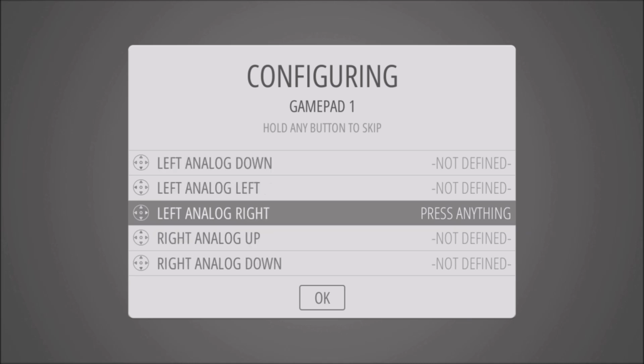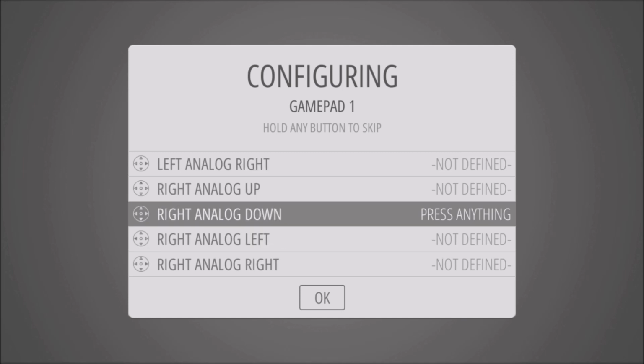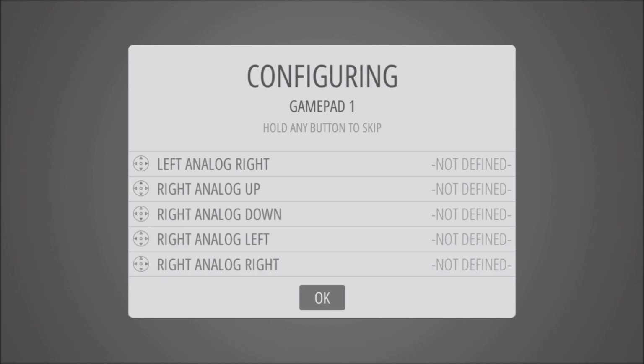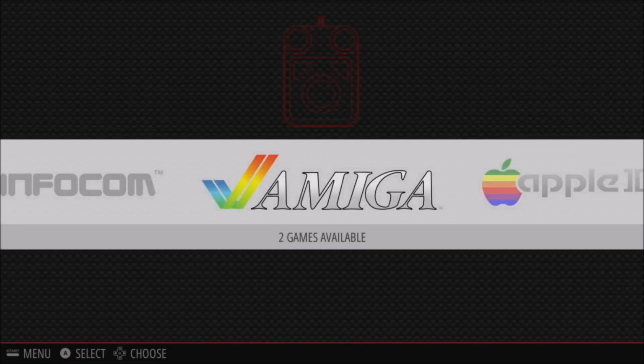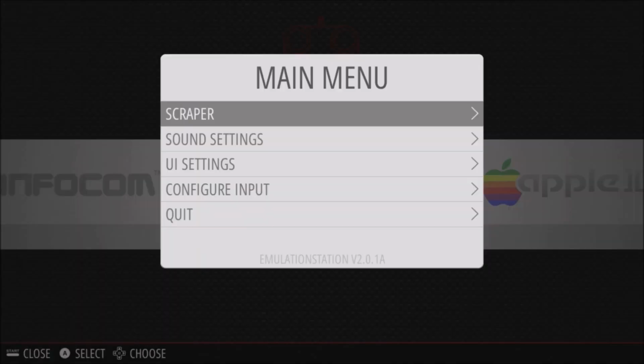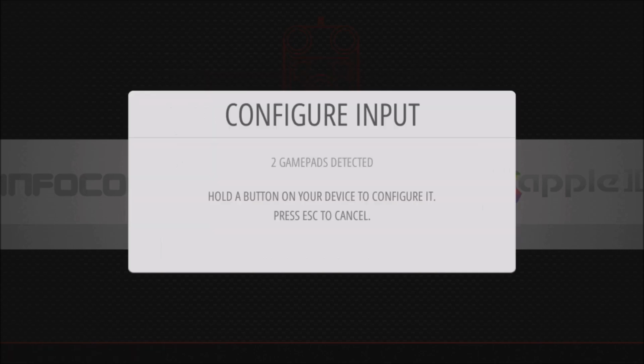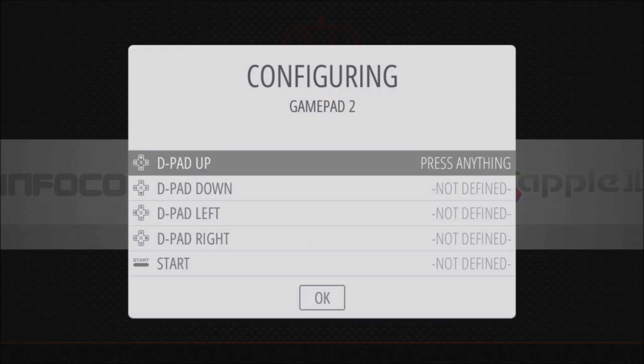Super Nintendo controller. And then the next thing I'll configure is my Logitech F310, and that has a specific way of configuring it because there's a weird bug with the shoulders on it. So to configure another controller, you press start on the controller you just configured and go to configure input, and then hold down a button on your other controller. So it shows it's a Logitech F310.